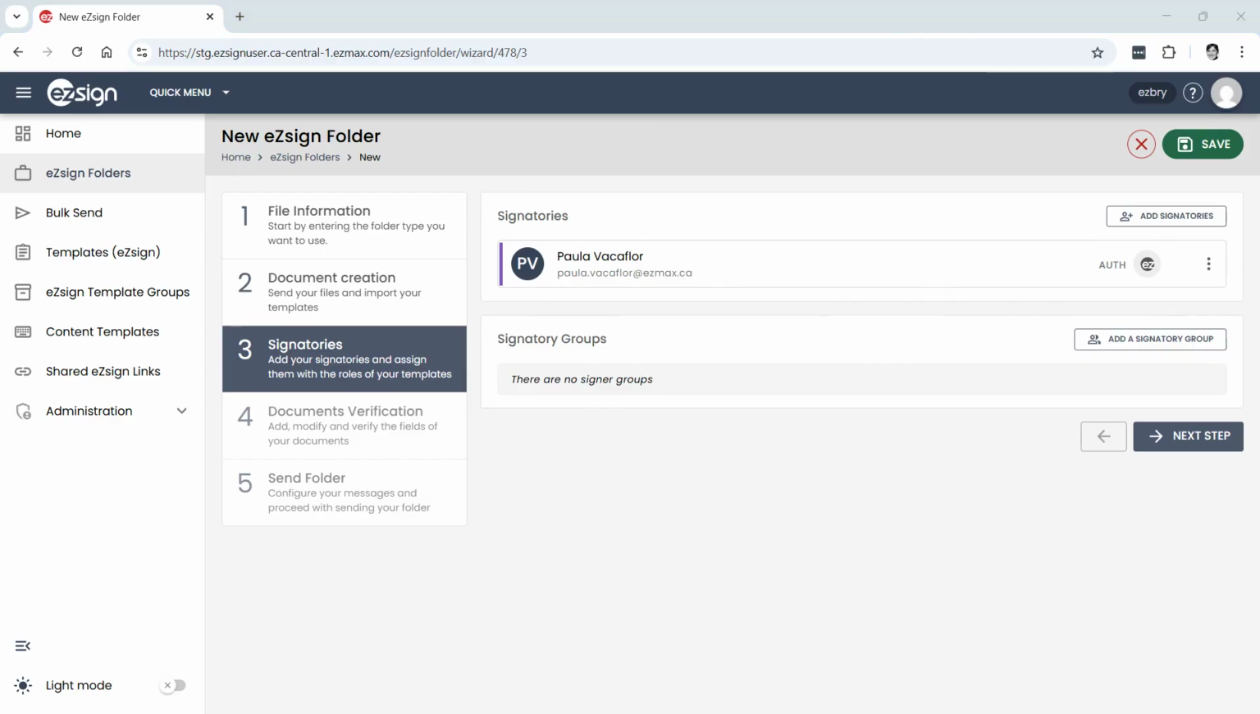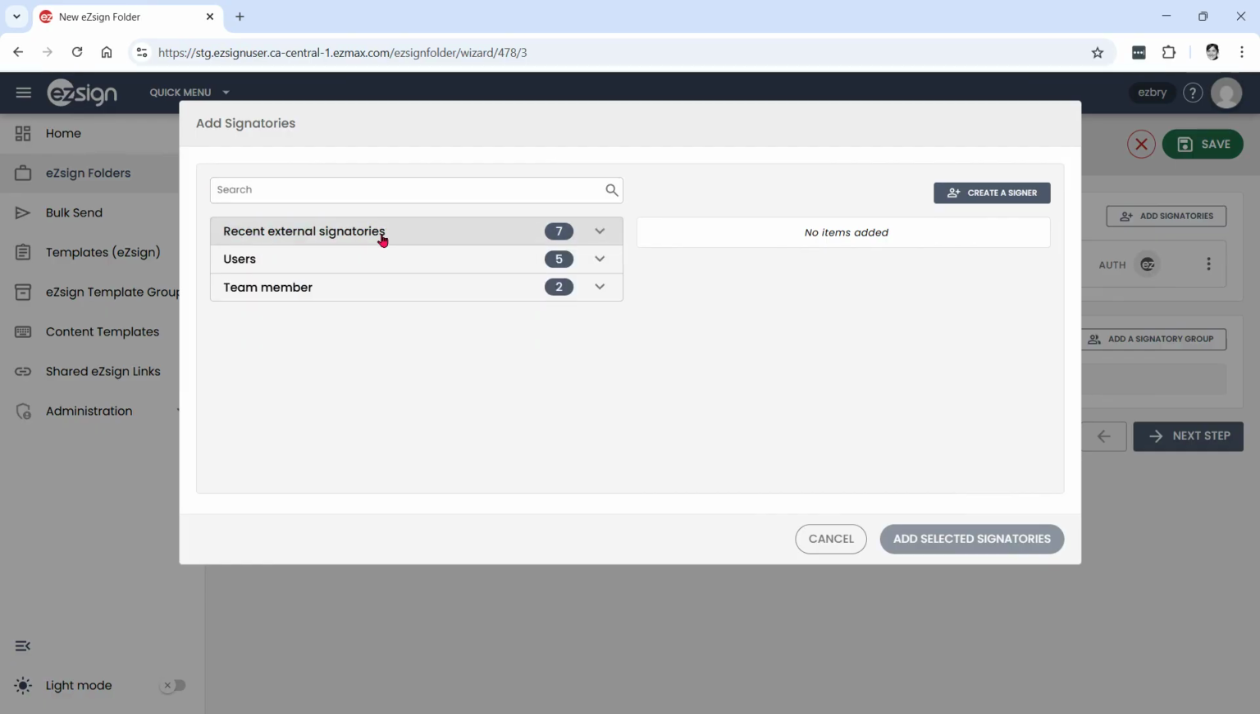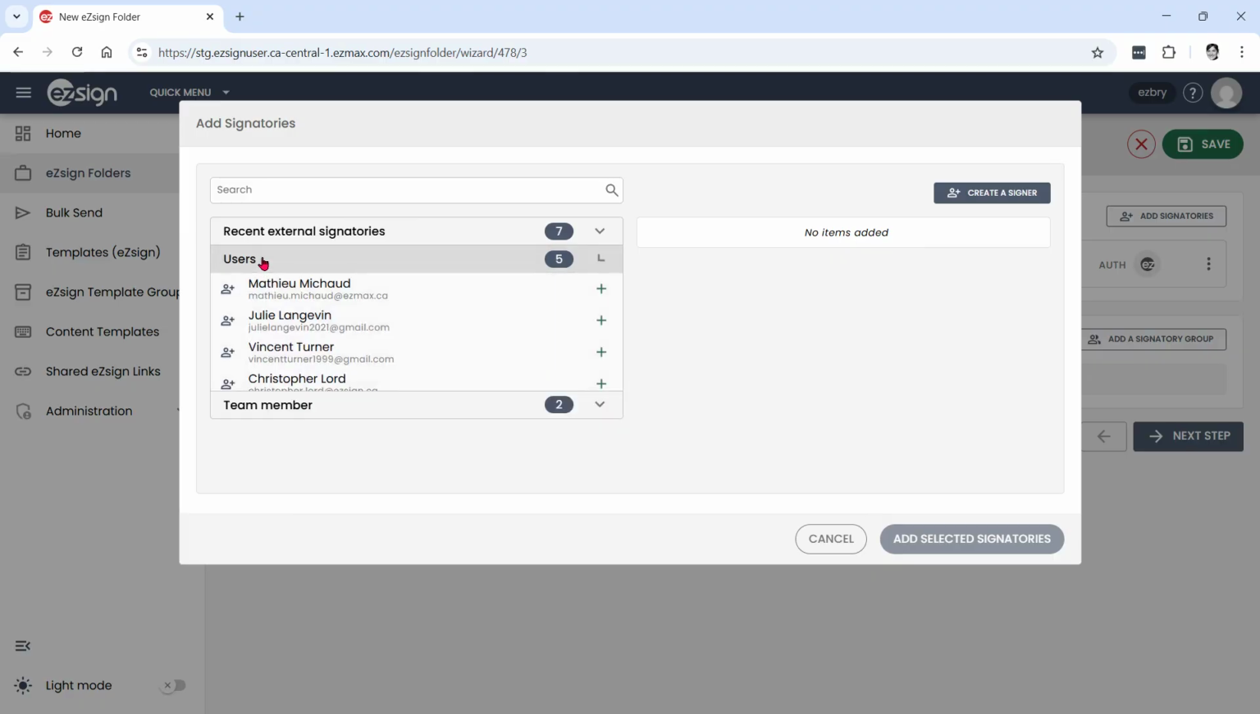From here, I'm able to add my signers. So I'm there by default as a potential signer, and I could add new signatories over here. The list over here reveals all the recent external signatories, anybody who is not part of my company, or rather anybody who does not have a user profile in my database, in my system.